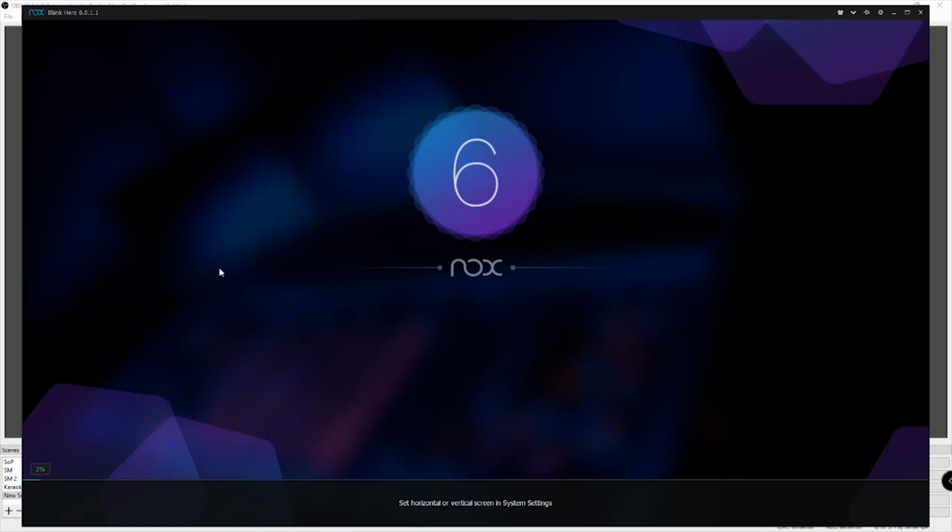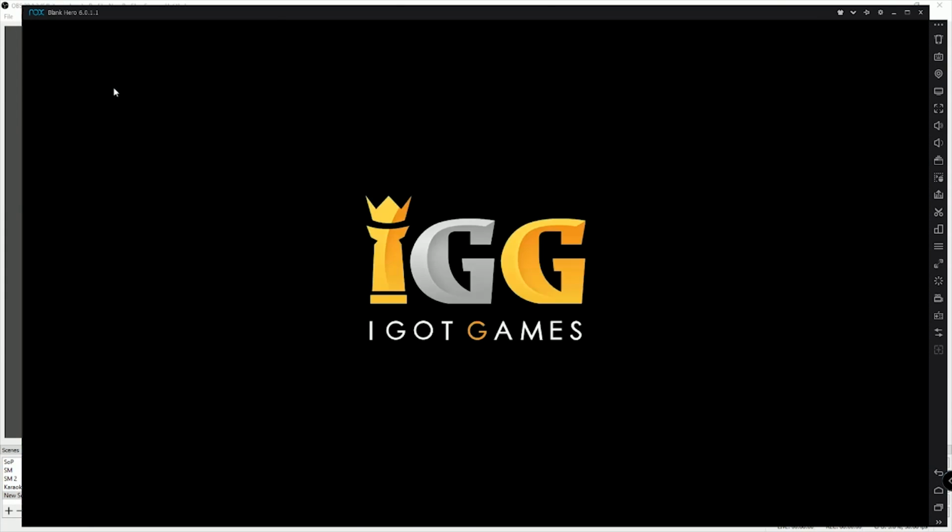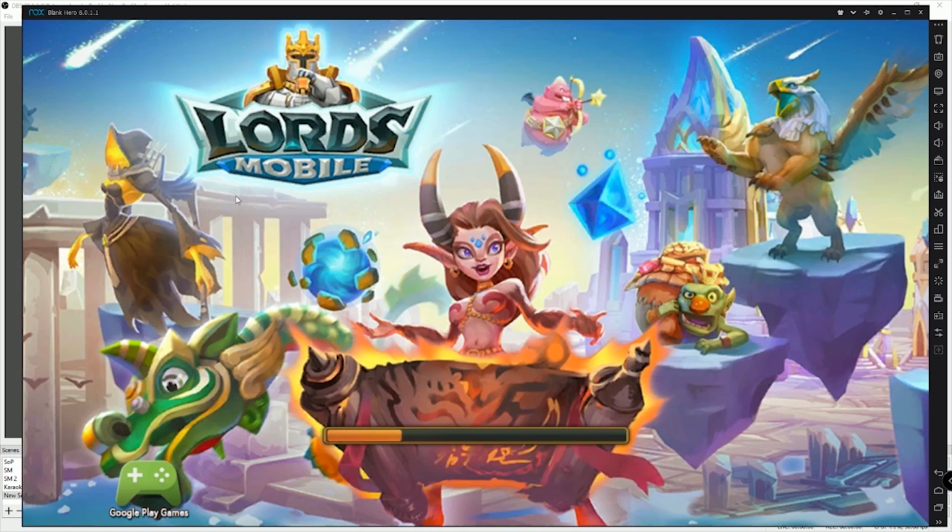The last thing we want to do is how to add a game. For example, you're playing mobile games. I recommend using the emulator called Nox. Nox is an awesome emulator. It does the trick. So this is Nox. It's loading and doing its thing. We're going to play a game called Lords Mobile. Lords Mobile is an awesome war game, so we're going to hide that.